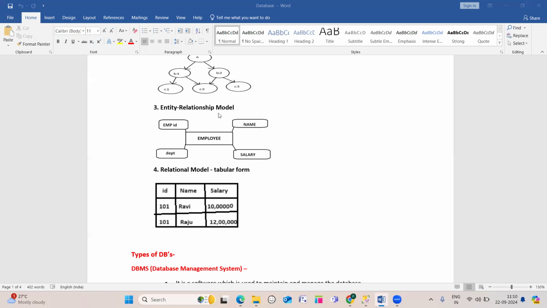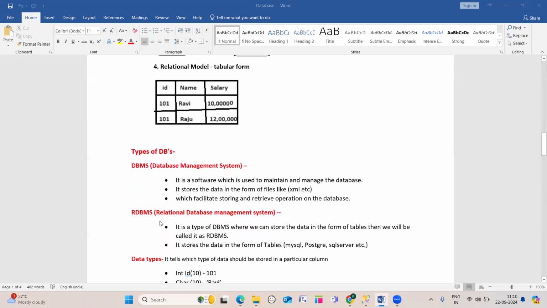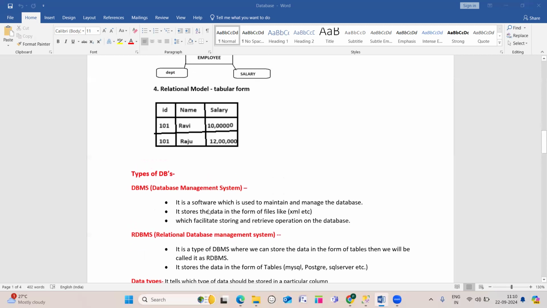Okay, so we have two types of databases. Now we are discussing the database management system, and the relational database management system. We have two types, guys. Now you can see the database management system and the relational database management system. Going forward, I will tell you some differences between DBMS and RDBMS also. So I'm just giving an overview here only.